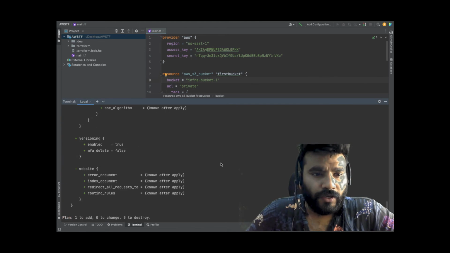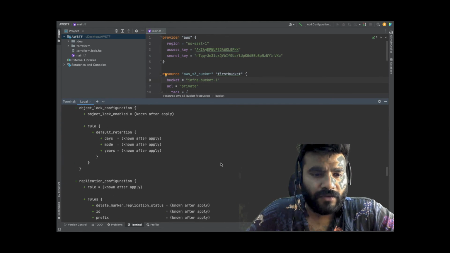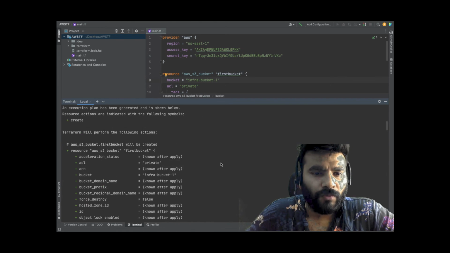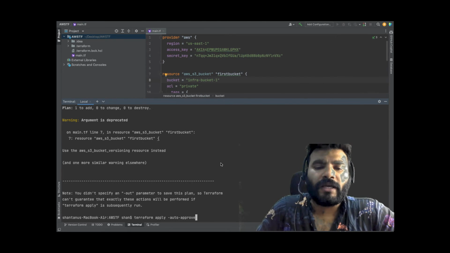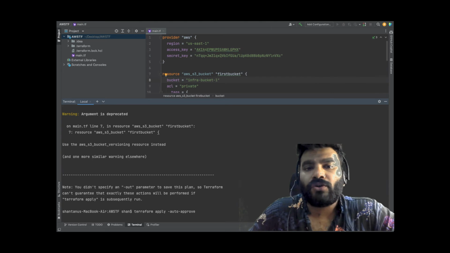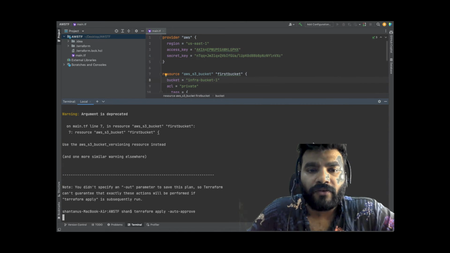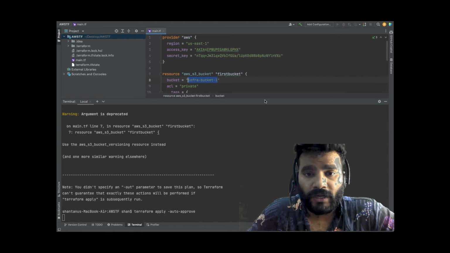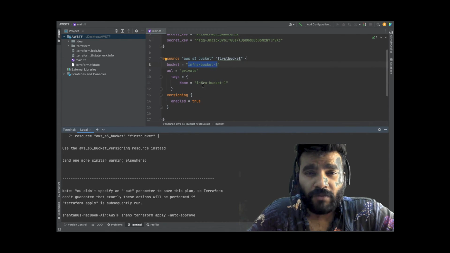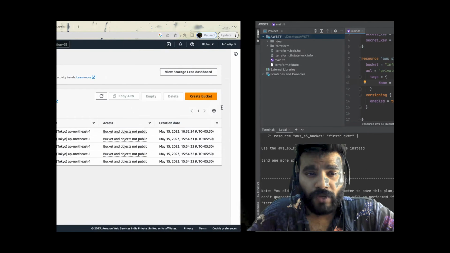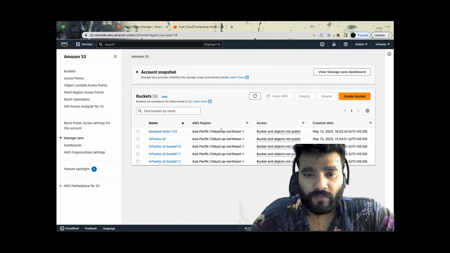All right. In the plan, you can see that you have this whole bucket being created. Okay. What I'm going to say is Terraform apply. And then auto approve to say that please don't ask a yes or no from me. Please just go ahead and create the bucket for me. All right. In this one, it is going to just create a bucket, whose name is going to be infra bucket hyphen one, with ACL set to private. Tag is going to be infra hyphen bucket one. At the moment, it doesn't exist.